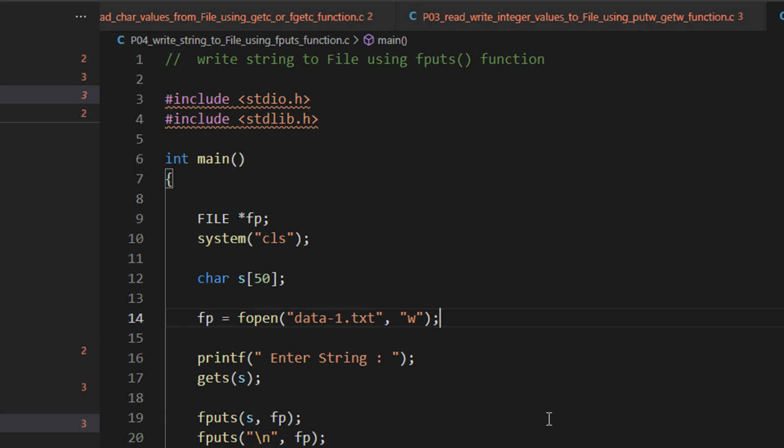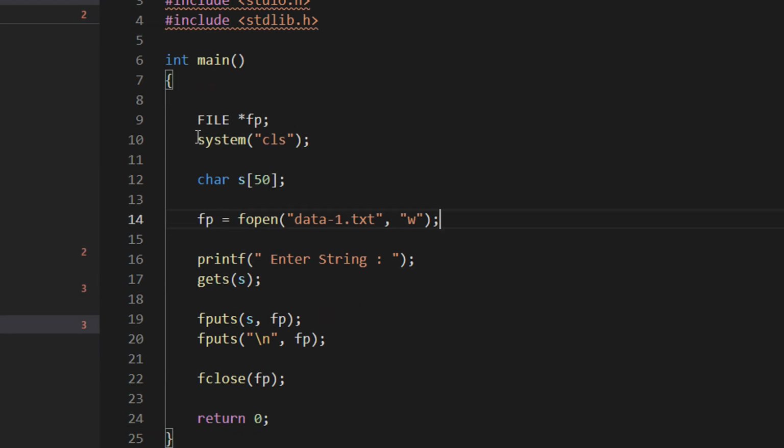In this particular case, I have a file pointer fp and a character string of size 50, so I can enter a maximum of 50 characters. I again open the file: fopen, the file name I am giving, and I am opening in write mode. I need not worry, even if it does not exist, it will open the file.